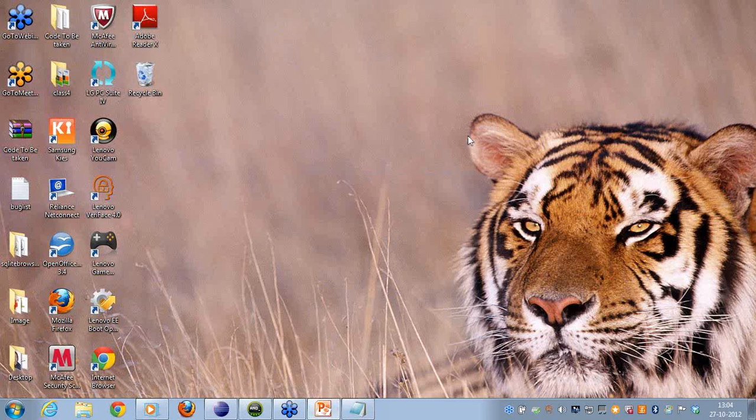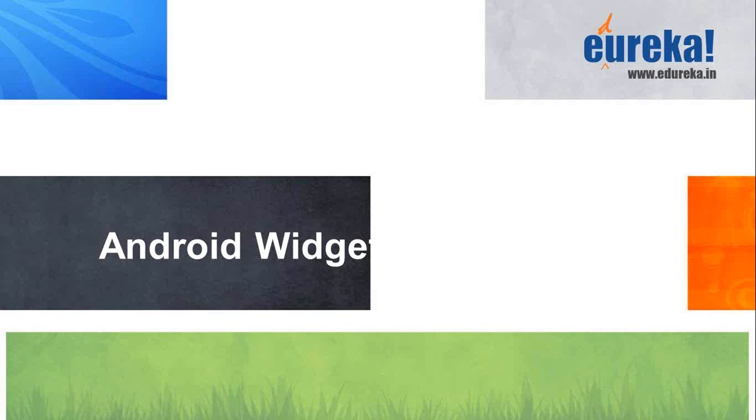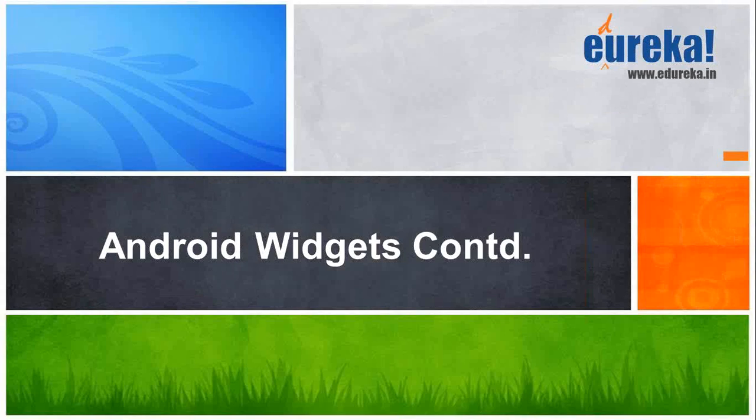Today I'll be teaching you various concepts in Android, and I'll be talking about the widgets again. As we had discussed some of the widgets in the last section, we'll be taking it further in this session today.